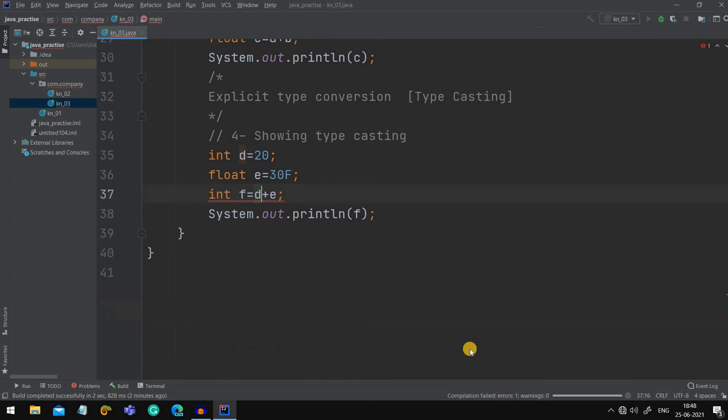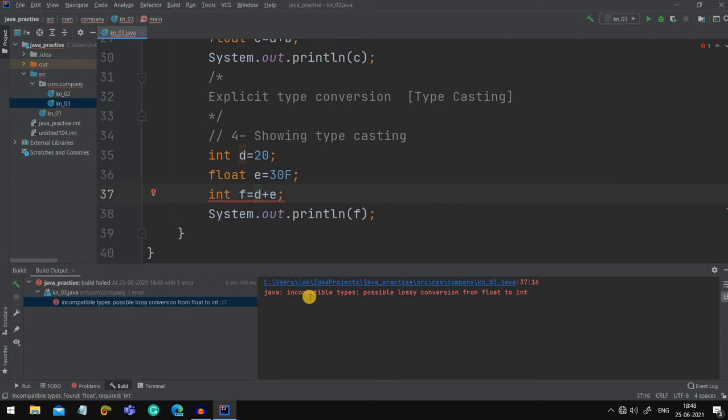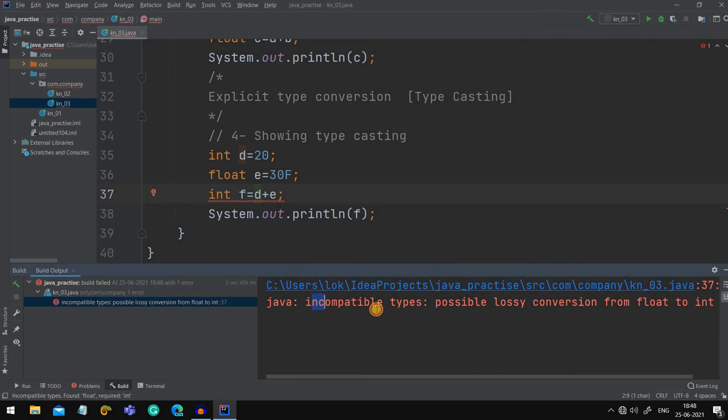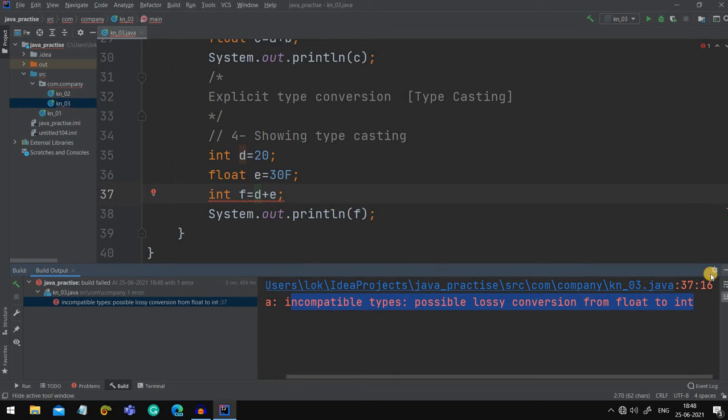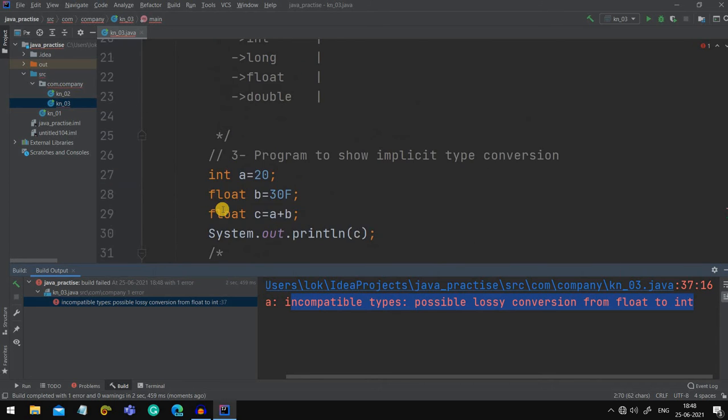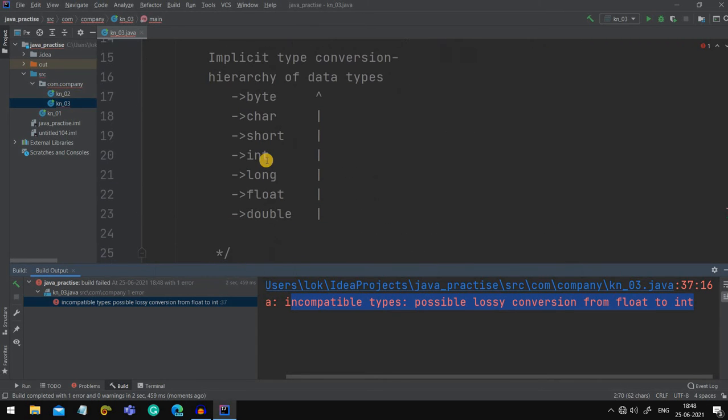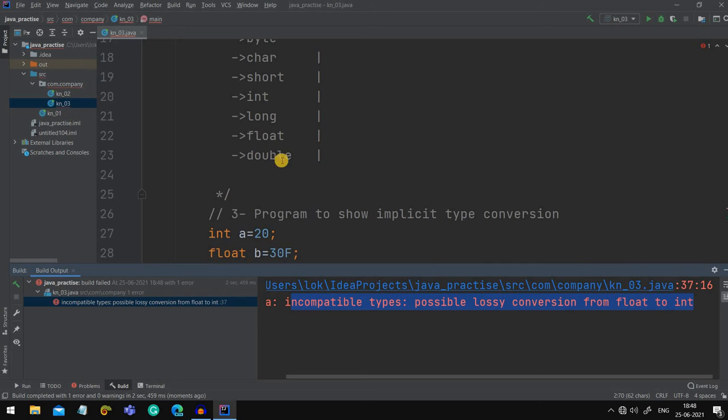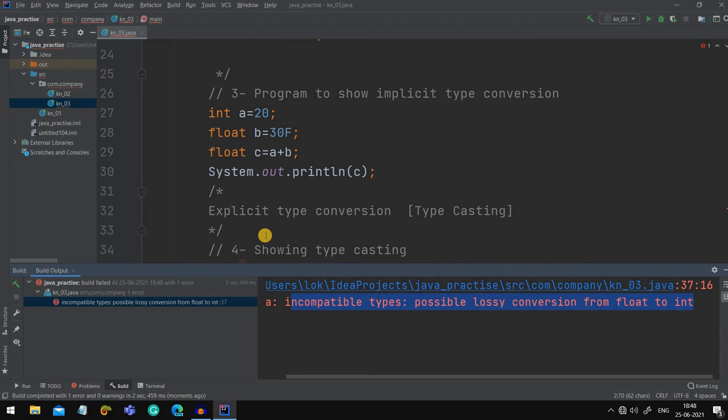There will be an error. What is the error? Check it out. Incompatible types, possible lossy conversion from float to int. Now what happened here? In this program we knew the hierarchy of operators. We were very smart. We knew which data type will be converted to which. Int and float will be converted to float. We knew, so we used float and the output was right.